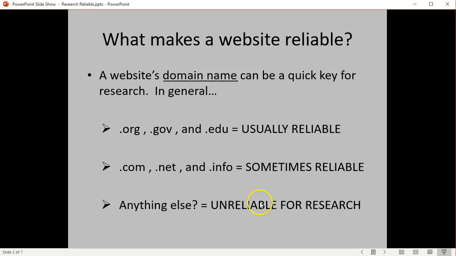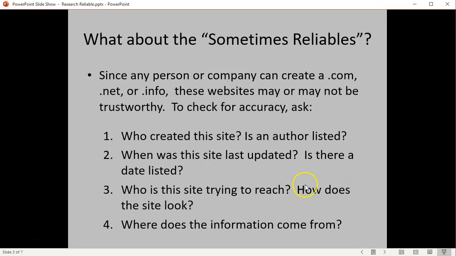Anything else, for the sake of our research paper, is probably unreliable for research. There might be a couple of country code websites that might be useful. .uk is the United Kingdom, .ca is Canada, even Canadian universities. So let me know if you found something from a foreign country that might be useful, but I would avoid anything else. No .io, .biz, unreliable for research. They're not going to serve your purposes well.